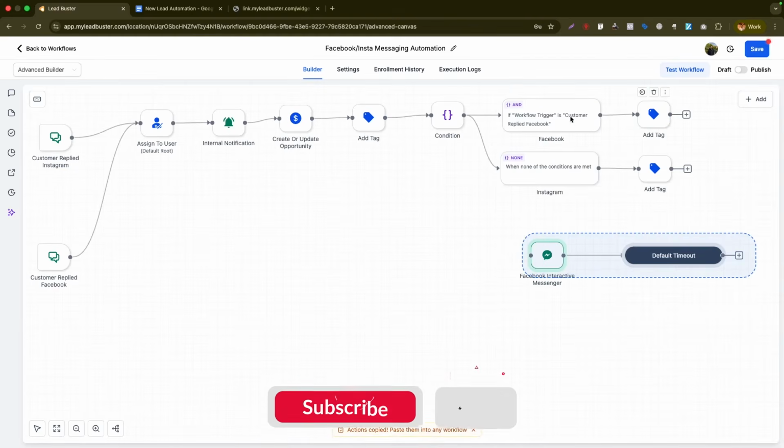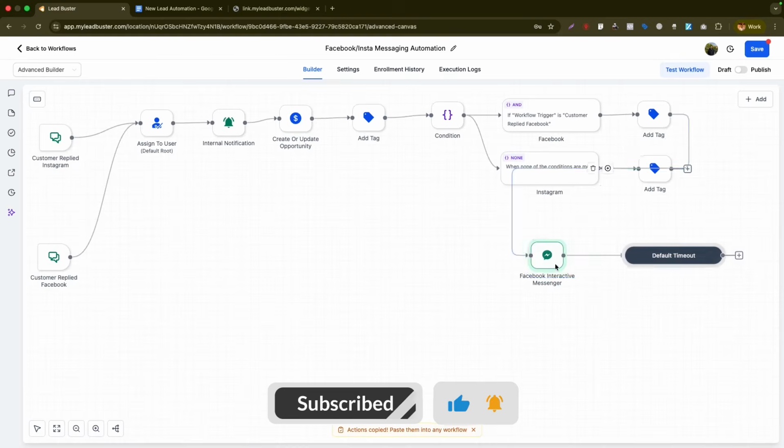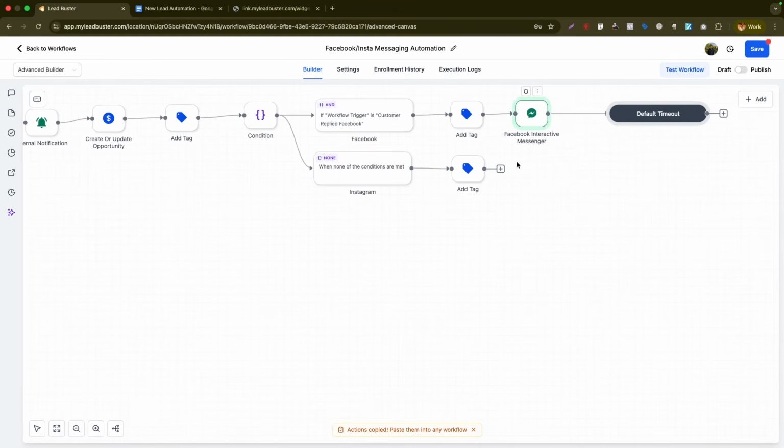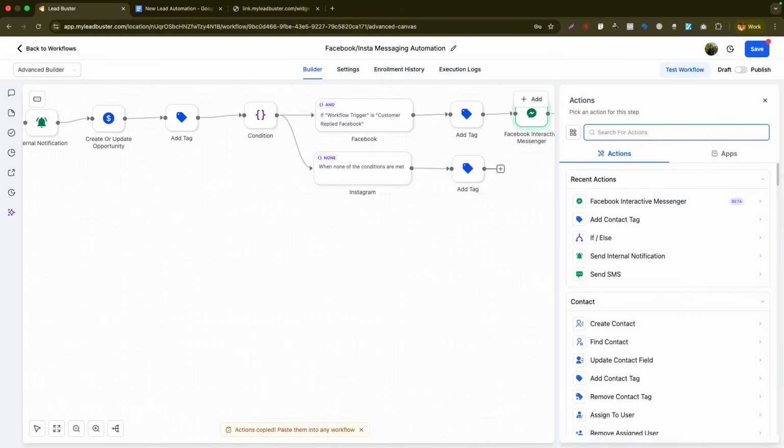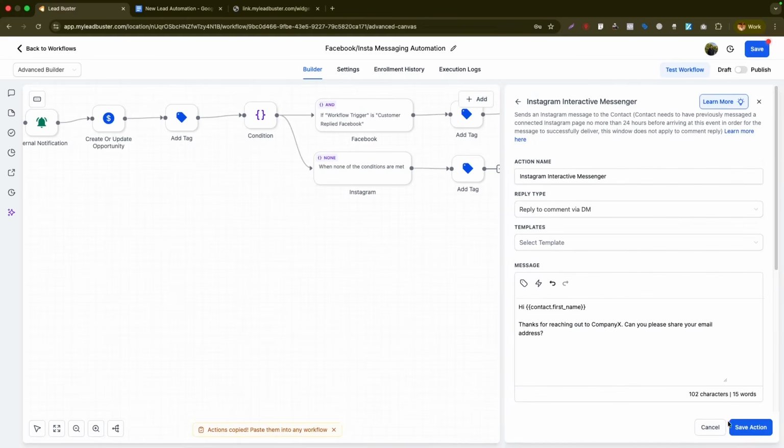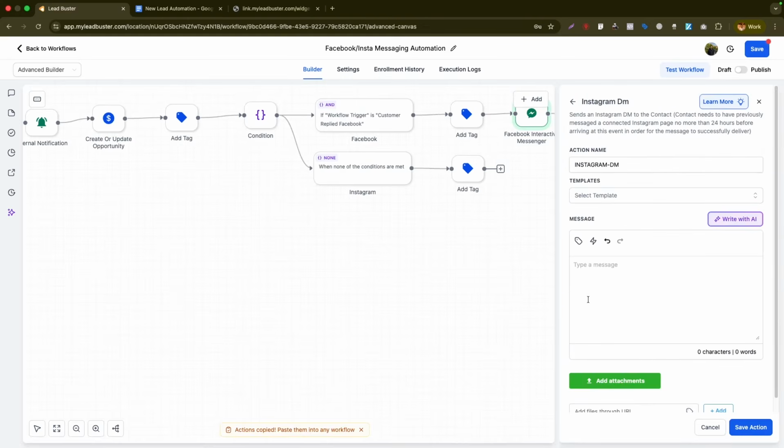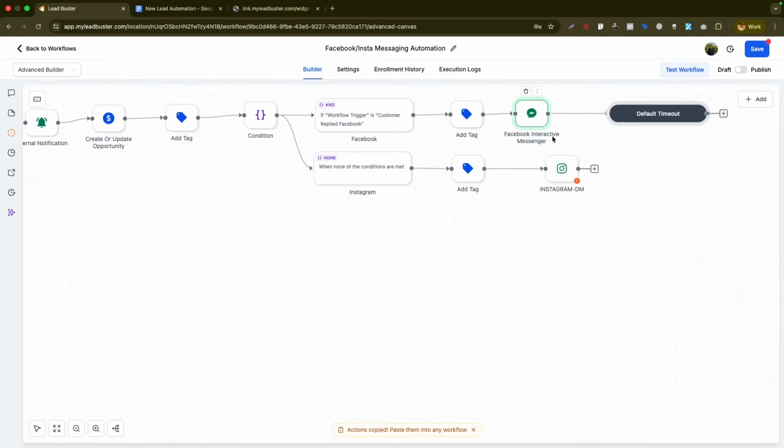So now if the message comes from Facebook, it will go through this branch. The tag will be added. That's fine. But we will just put them here like this. Let's just put it here. Same thing. If it comes from Instagram, we can say Instagram Interactive Messenger and then reply. It will be Instagram DM. So Instagram DM. That's it.